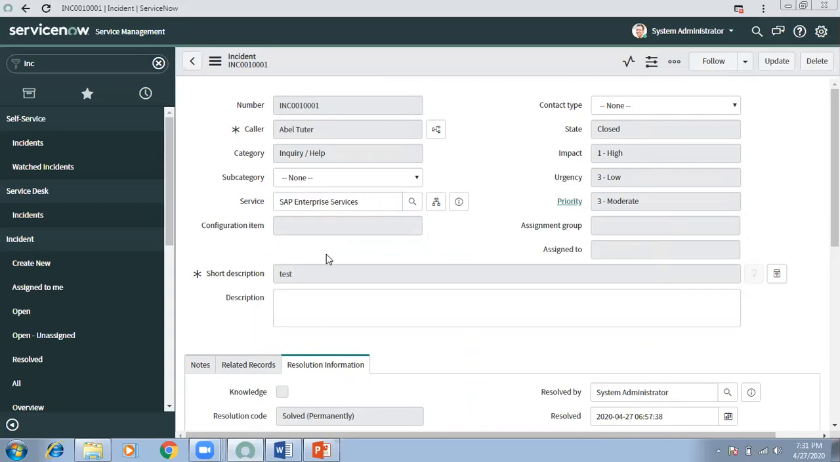So either through a client script or a business rule, but there is a difference. If you do it through a client script, the assignment group will be updated in real time. But if you do it on the server side, through a business rule, that will not get updated in real time. Once you save it, then it will update.